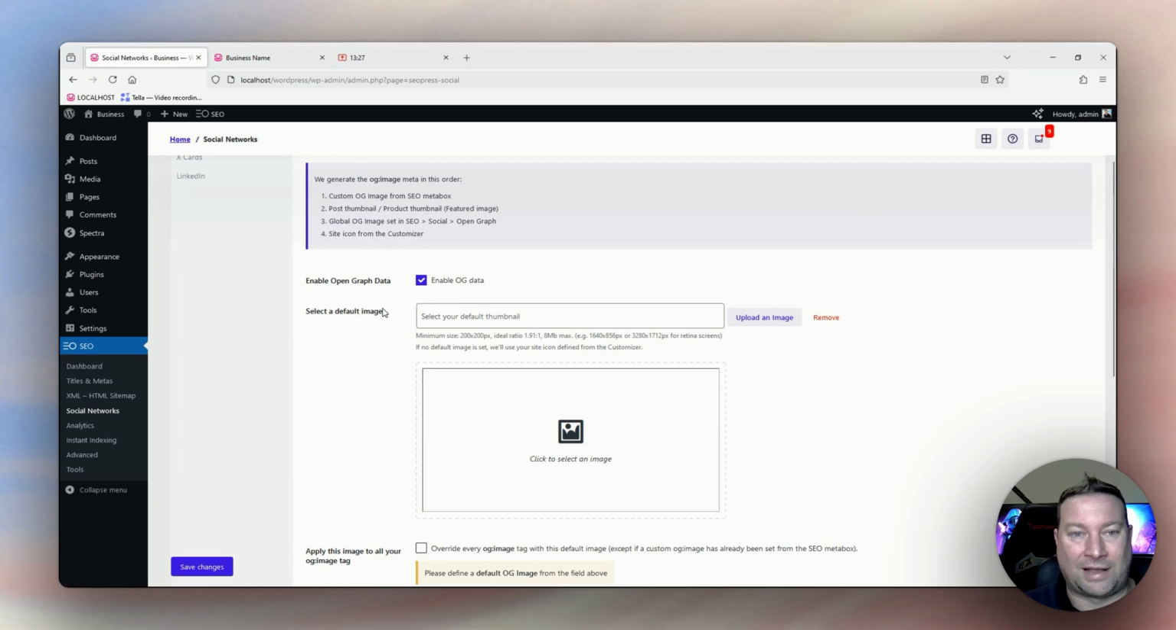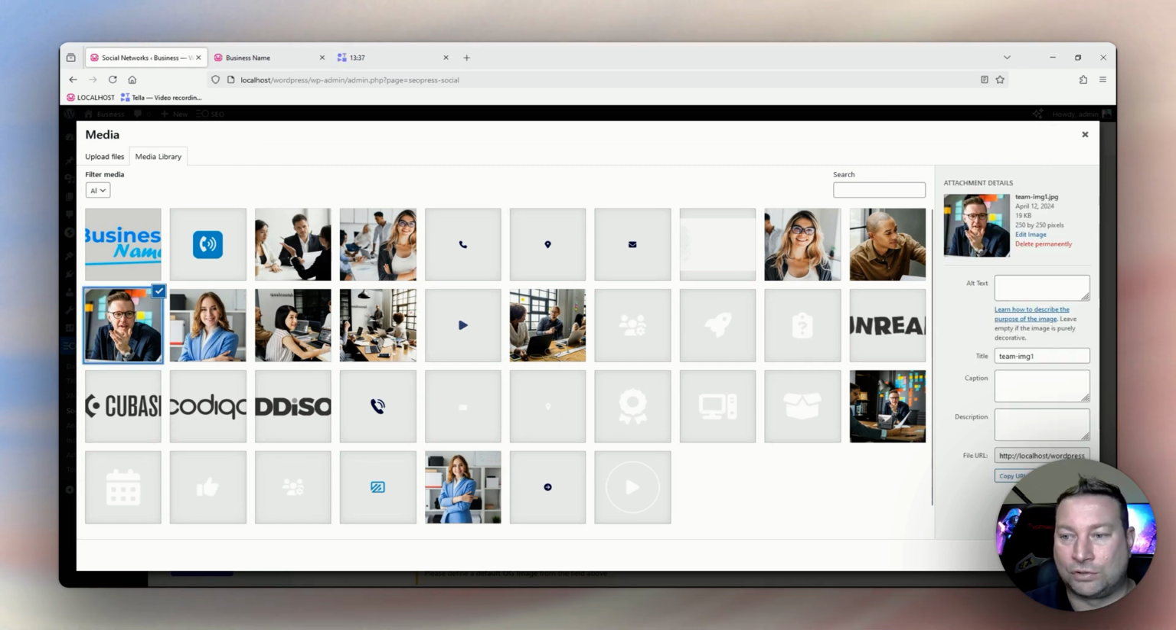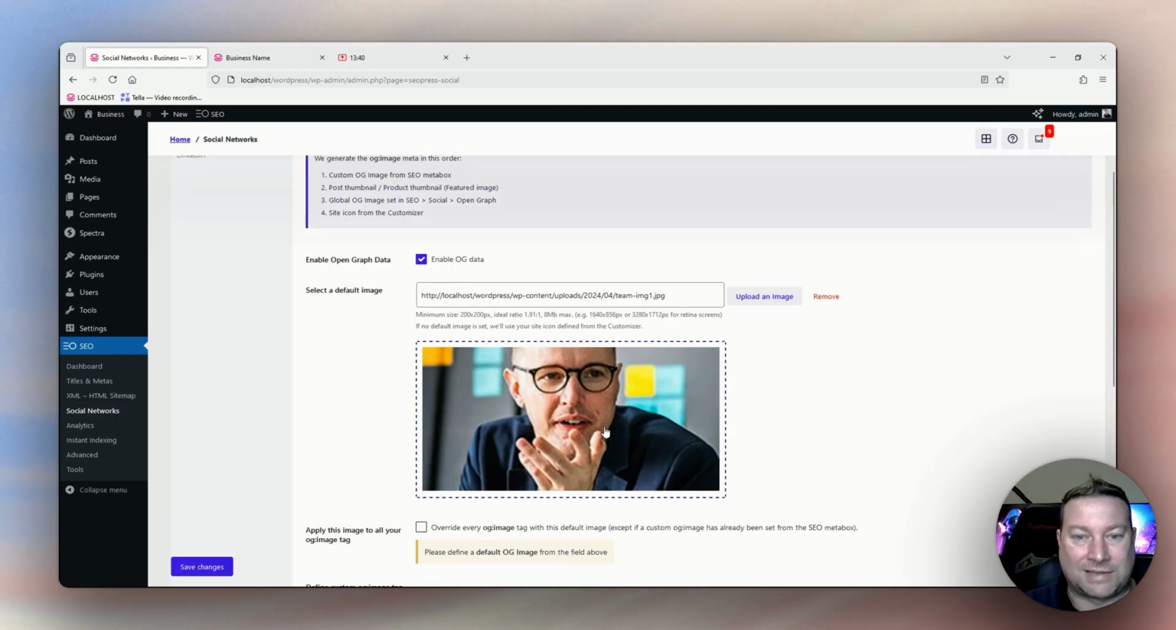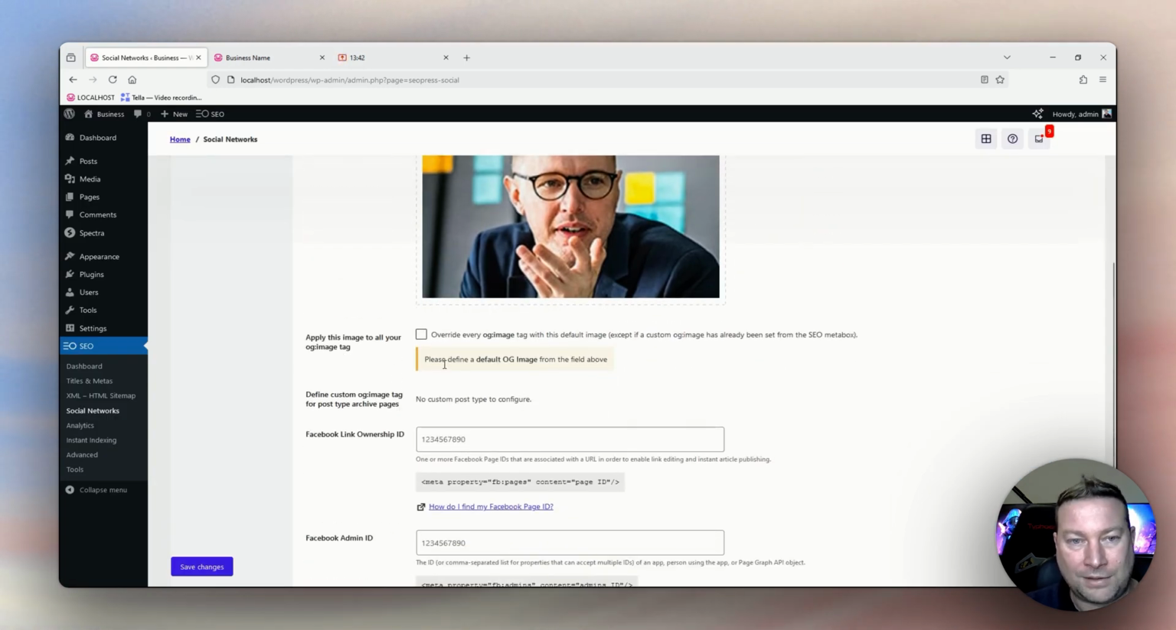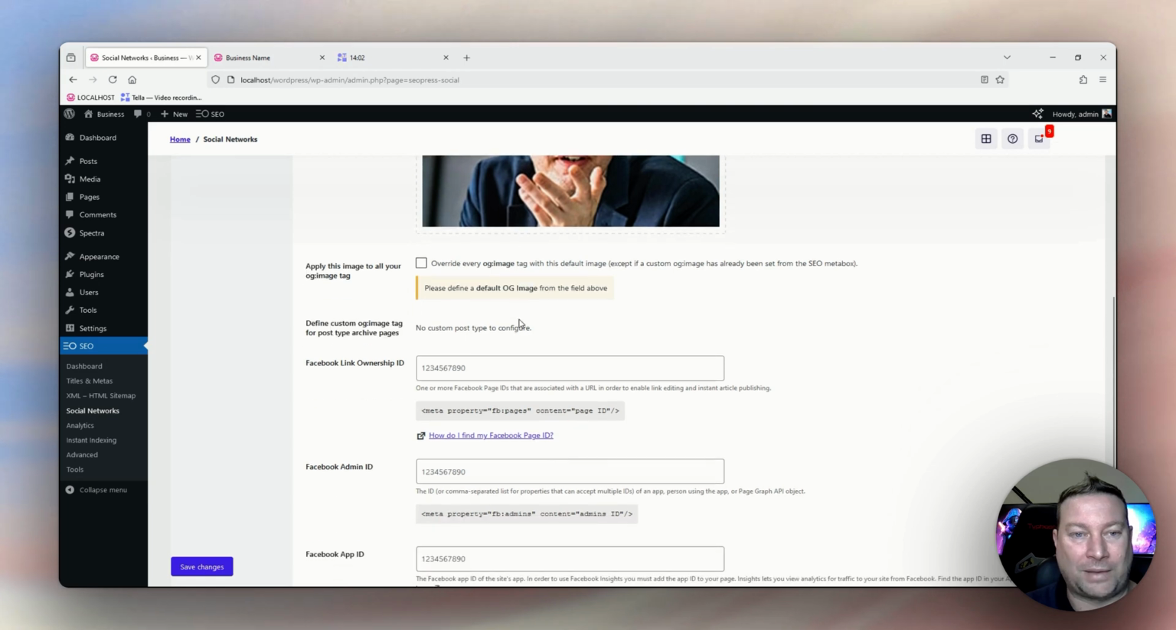In here is where you can add in your default image. So right here, it could be your actual business name, or it can be any other image that you have on your website related to your business. This will be the set standard one that it will show. And you can choose to apply this image to all of your image tag. So this is the default one, which will be shown if they go to your website name.com.au or .com. It'll show this image if that link is on social media on your Facebook page.